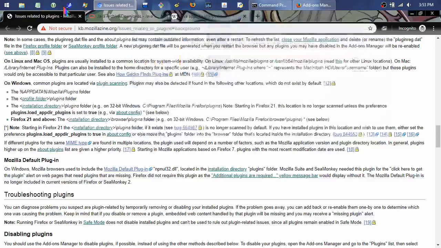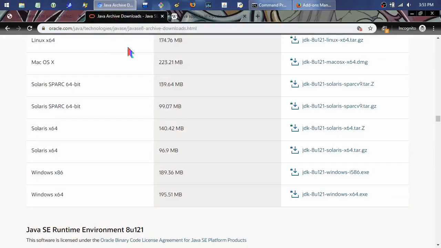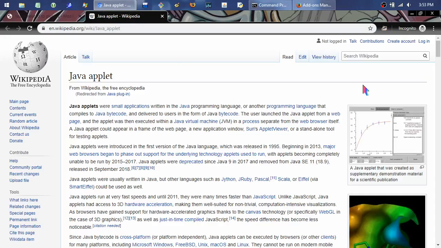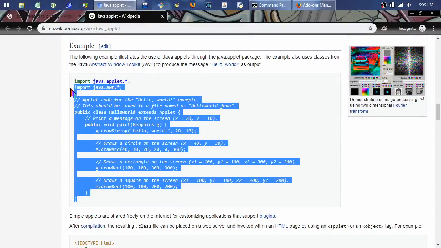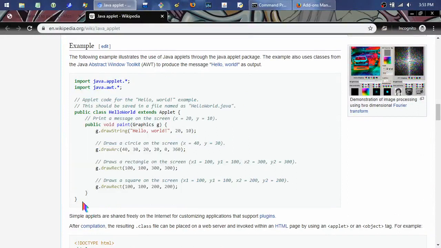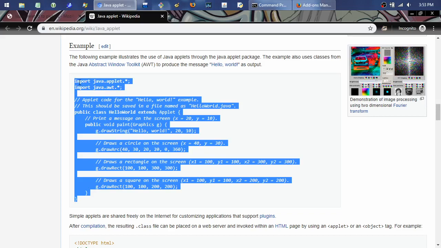Well, let's just check out what we're looking at here. So that was the whole thing to get that Java archiver out. I'm going to close that out. Here's a Wikipedia page for Java Applet. If you scroll down, you can see there's a Hello World Java Applet here, which I imagine should run. So one of the things I do is select from the end to the beginning. That just seems to be less buggy a lot of times.